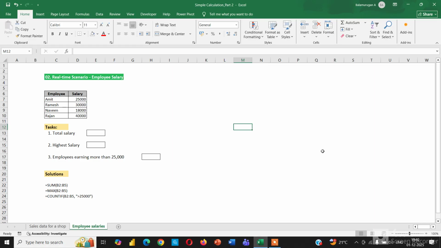Hello friends, let's understand one more example where we are going to calculate employee salary. It's basically a real-time scenario I'm taking here to explain the concept of some basic functions. Again, the functions you're going to see here are sum, max, and countif.